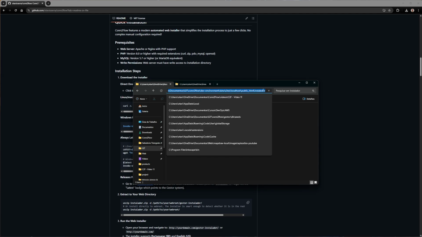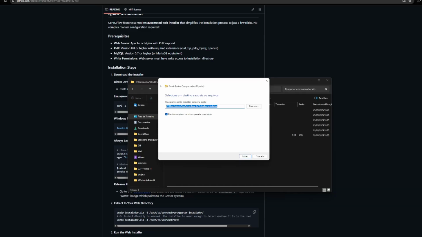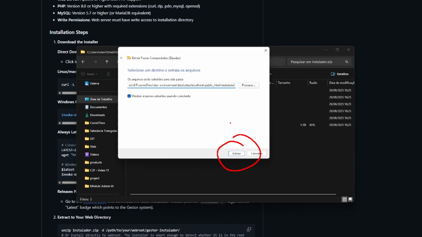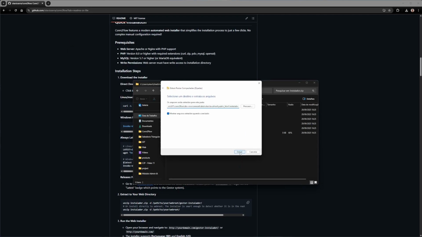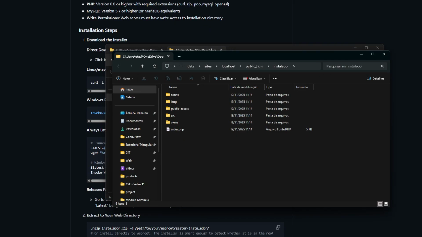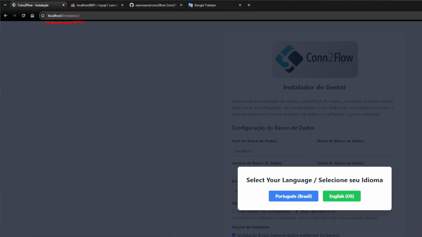Select the installer and extract everything using your unzip tool. We will take the path to the folder, paste it here, and finally click in the extract button. Once you click extract, it will replace all the necessary installation files into the folder. Now, just access it directly through your browser.